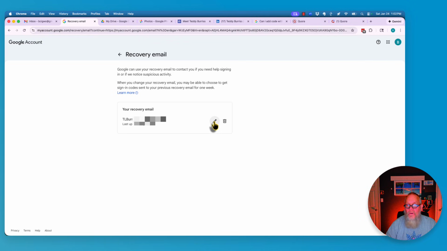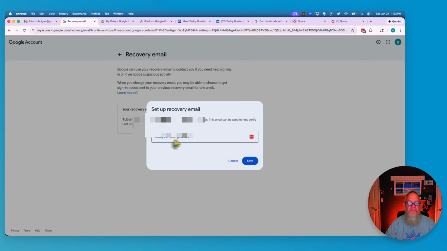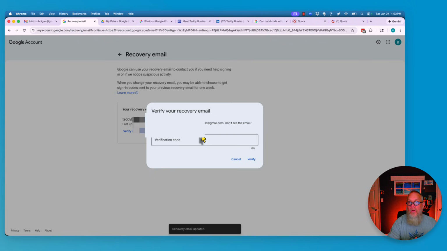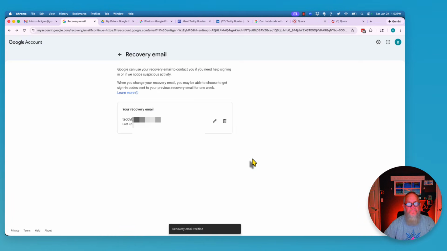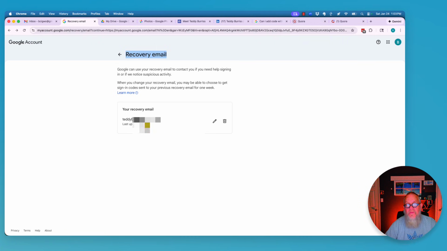Now I can hit the pencil if I want to, and I can change it to a different email address if I want to. I can change it to, and then hit save. I'm changing it to just a Gmail account. Now it's sent a code to that Gmail account. I have to go get that code. Let me go do that. It's on my mobile phone. I think it's this one, 782651. And I just changed my recovery email address on this email account, bcigws@gmail.com, and I'm using a different Gmail account.